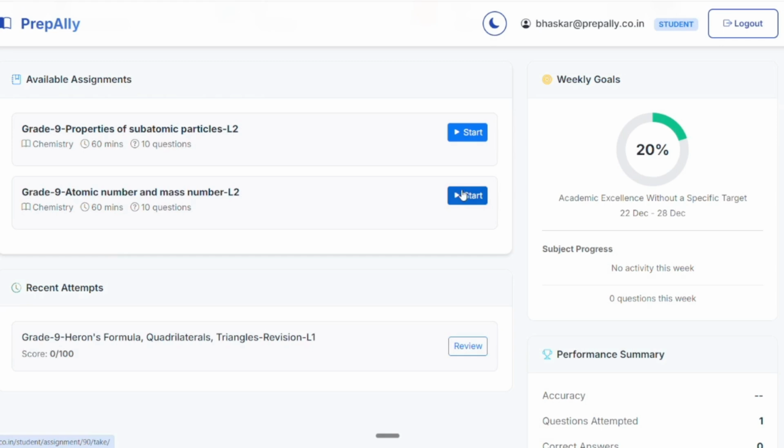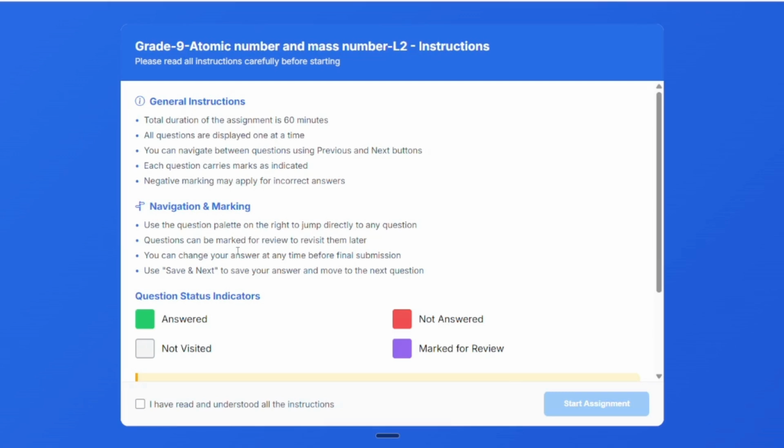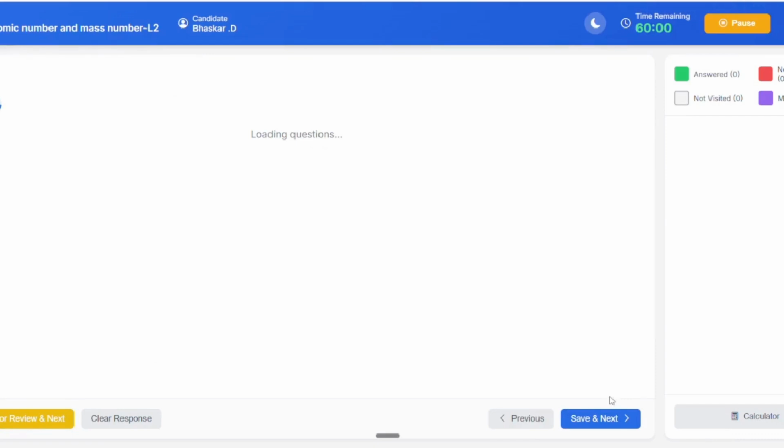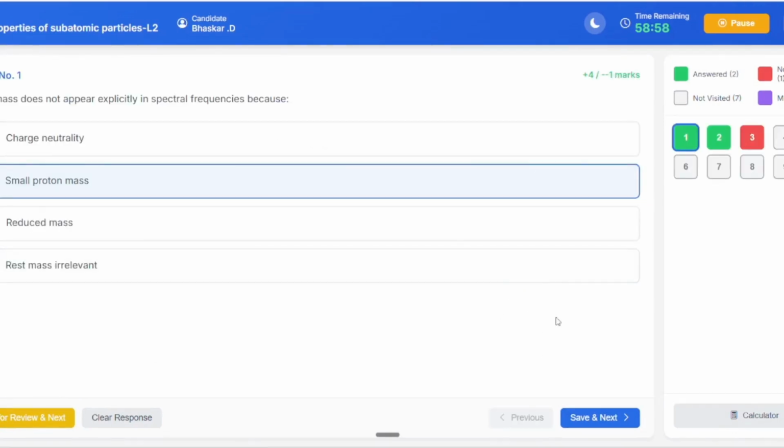Once you click on the Start button, a general instructions page will be displayed. Please read and understand the instructions carefully. After that, check the confirmation box and click on Start. Once you click on the Start button, the questions will be displayed on the screen.